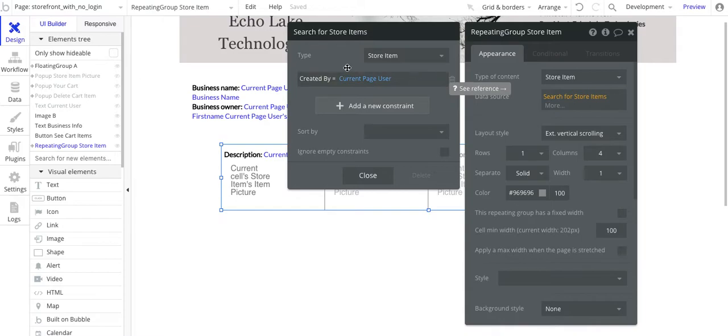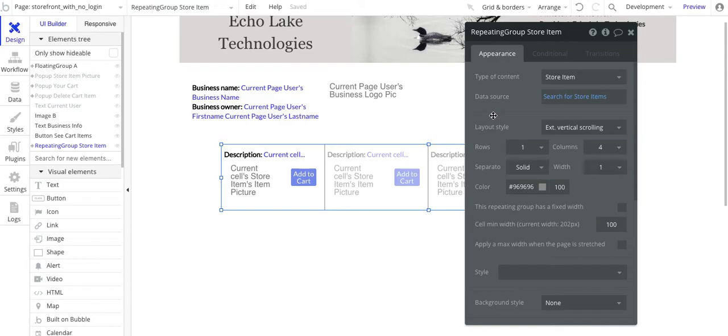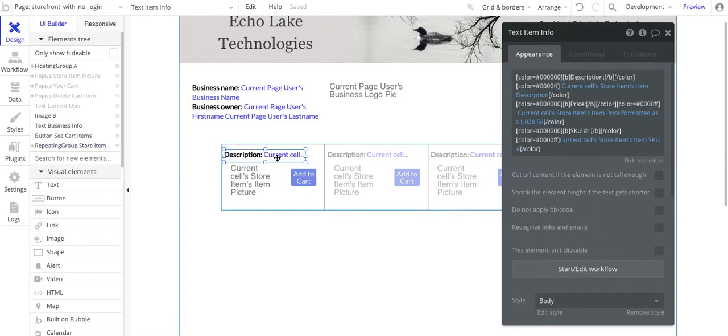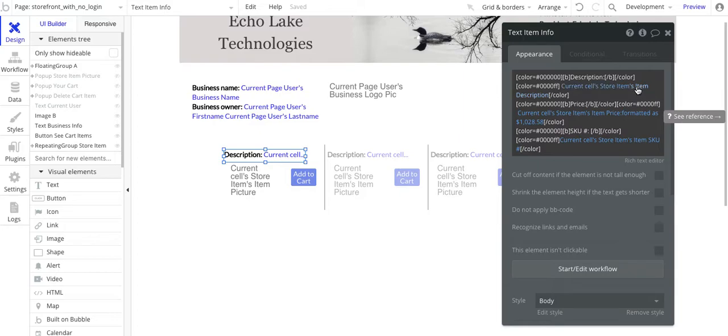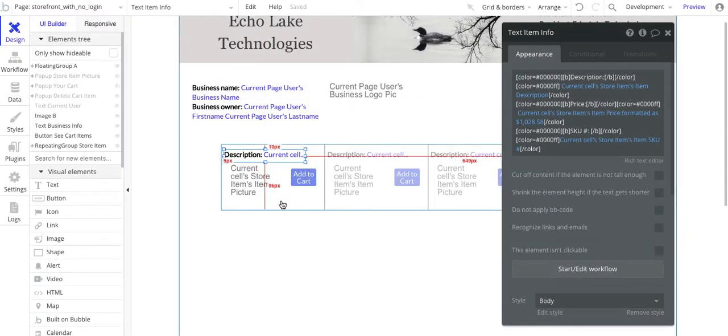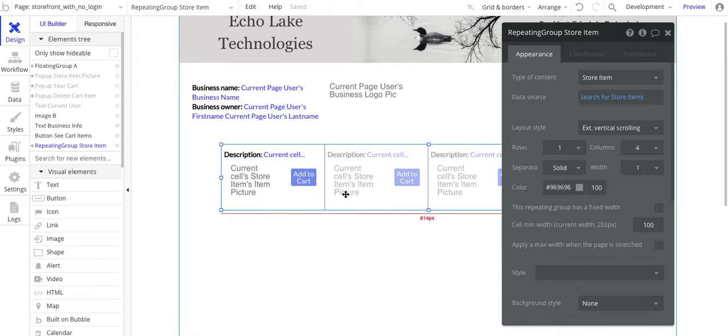And in here, we have a simple repeating group. All I have is a search for the current page user. So the current page user, again, it's going to be the store owner. They've created their list of products that they're selling. And so we're showing that list of products in this repeating group. Current sales, store items, description. Actually, let me go to text here, text editor. Description, the price, again, formatted, and the SKU. So it looks similar to the repeating group for the storefront.